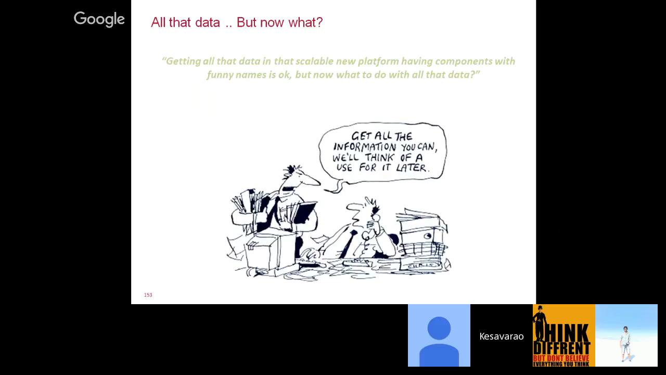So this cartoon looks funny, but that's the real fact. The earlier BI tools and visualization tools used to say, get me the data that is required for my business and for my analytics, or for my business intelligence, what was required for my decision making. But now the landscape has changed: get me all the information you can, we will think of the use for it later. That's how the whole landscape changed once the big data platform started.